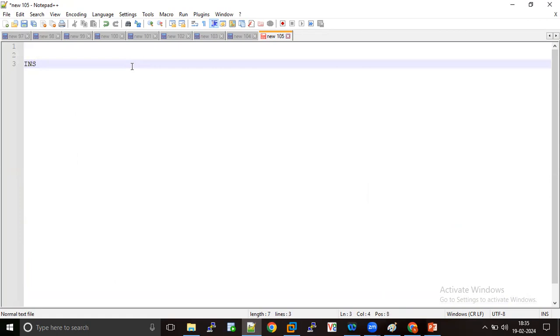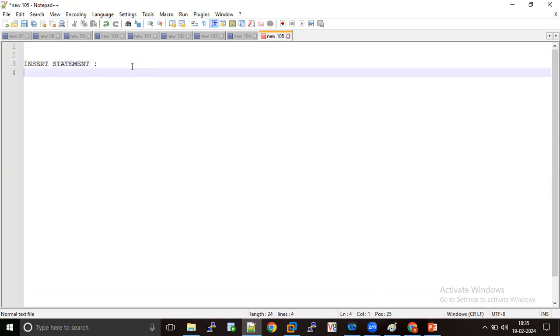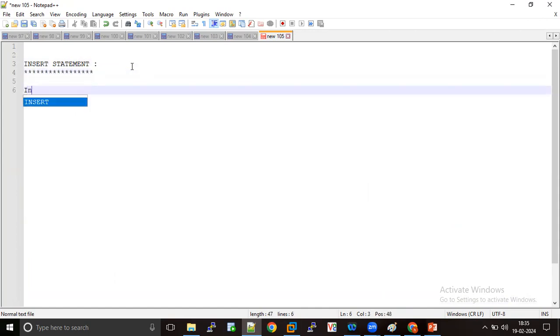Insert statement. How the insert statement works. Okay, insert into EMP values 20.